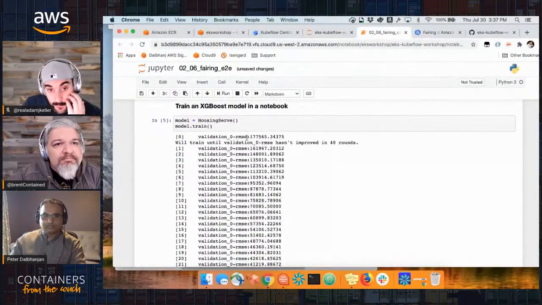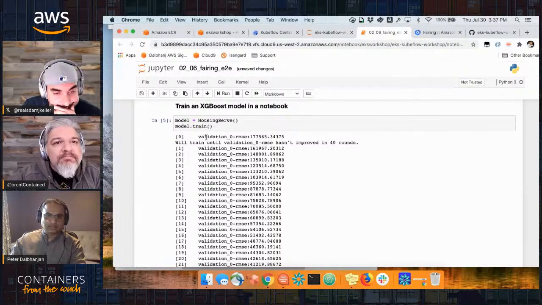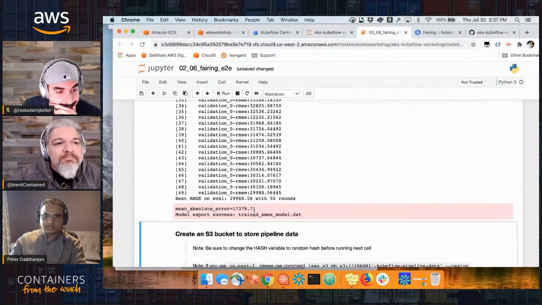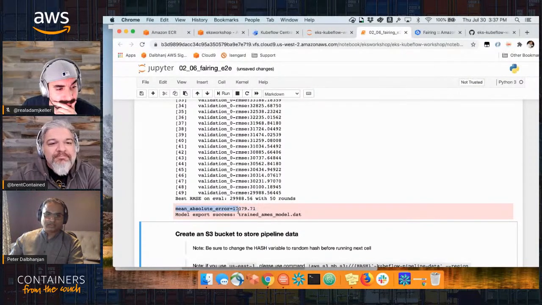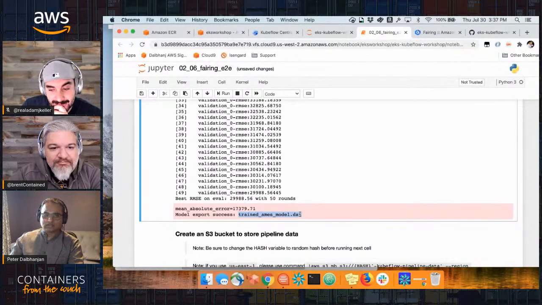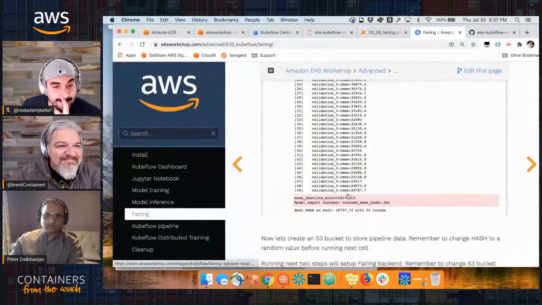So this class, the housing serve class, and the train class, that's what we ran. And the expected output is to show the mean absolute error, and the model exports. It exports a file called trained_ames_model.dat, right? So that's the model that it just built. And this was the outcome that we were expected to see, right? When it shows right here.